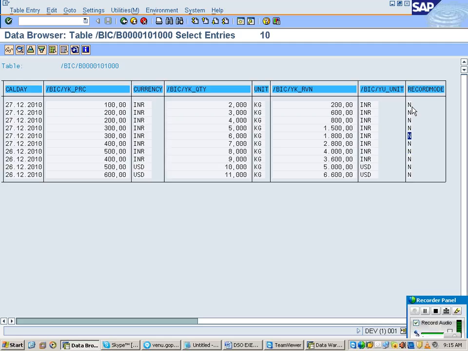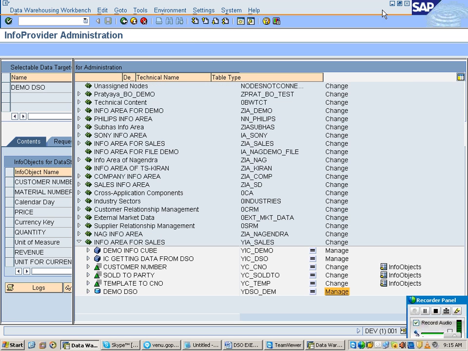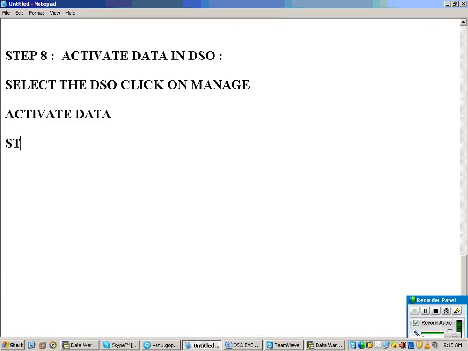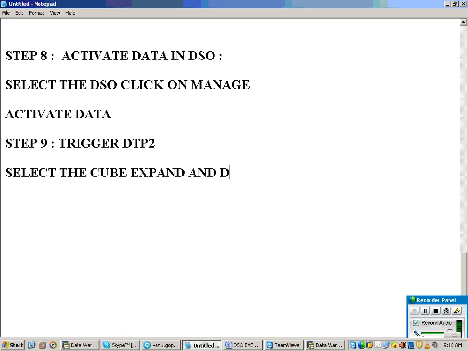Now, data has come to the DSO, I need to send it to my info cube. So what is your last step now? Trigger DTP2. So what you can do? You can select your cube. Then you can expand it, and double click on data transfer process.